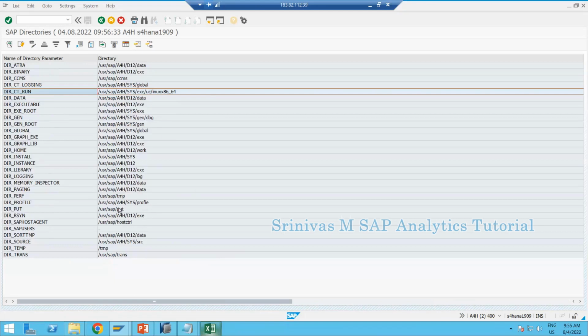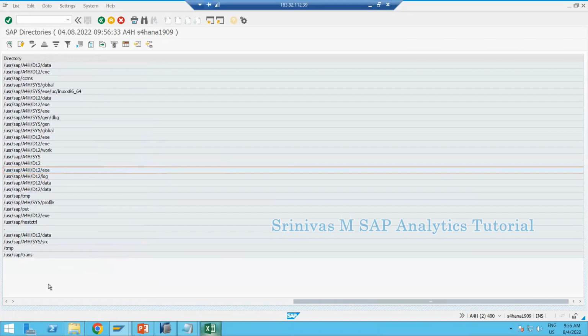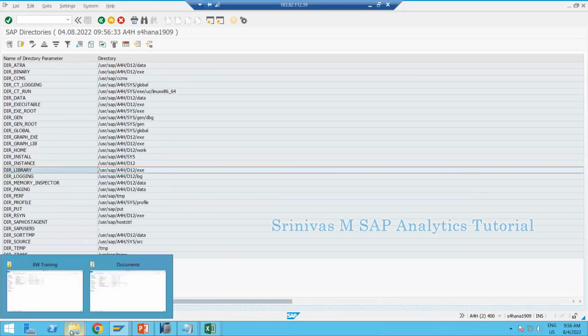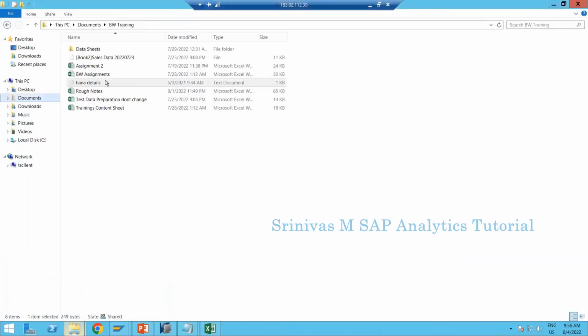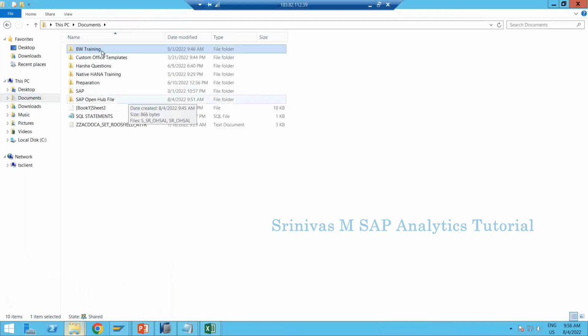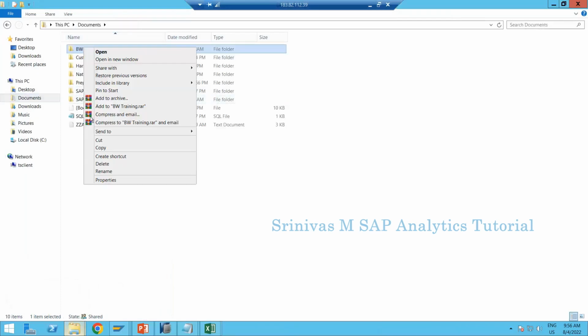So now what we are going to do is write the files into this particular folder. The user will have access to this folder and they will fetch data from it. Just to explain this simply, I created this BW4 HANA training folder and I provided sharing rights to other people.